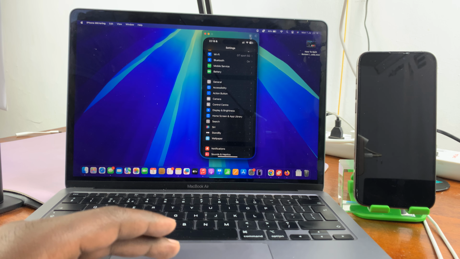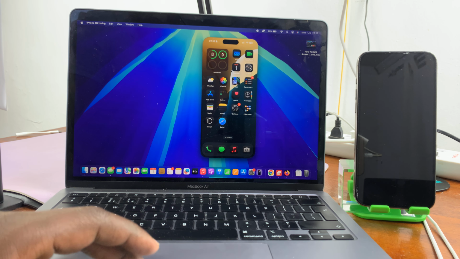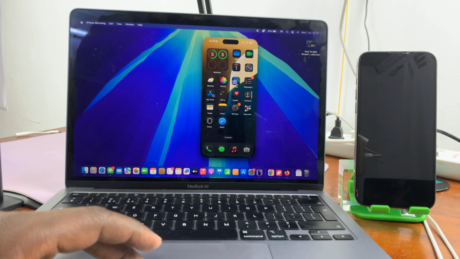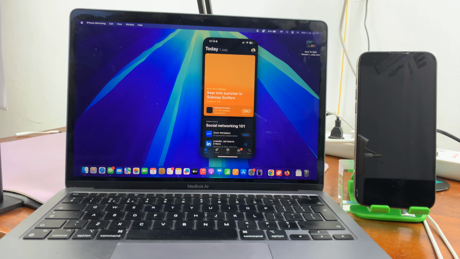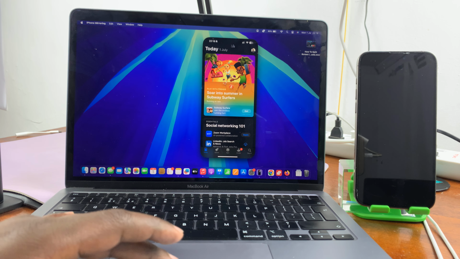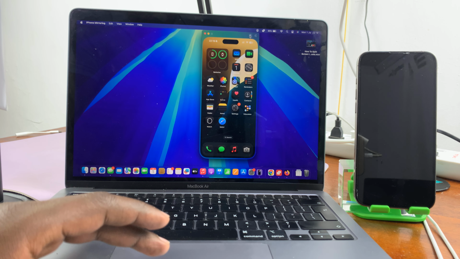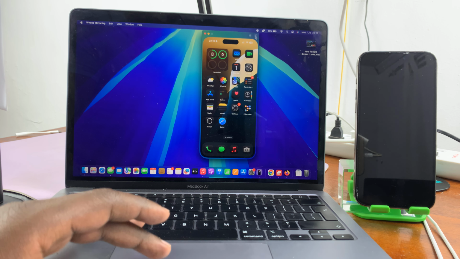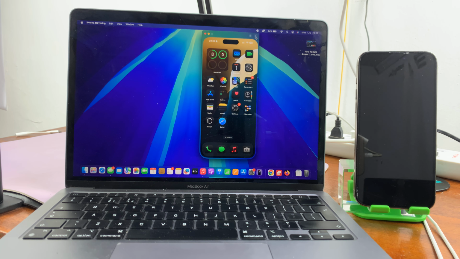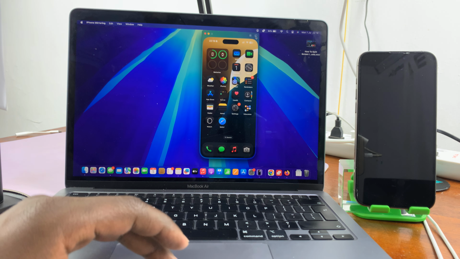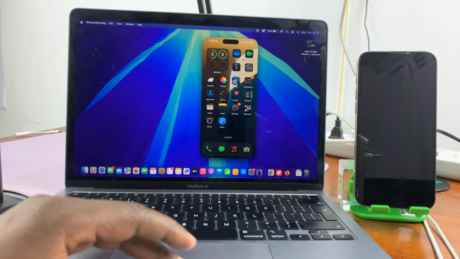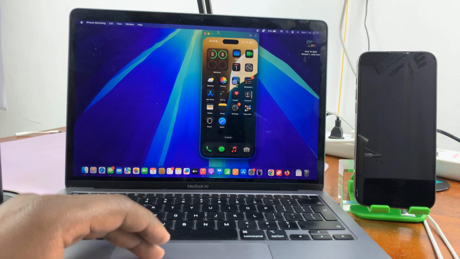Now let's use this to go home, and then I'm going to open another app. Let me open the App Store. There you go. Then I'll come back here and go back home, and now let's try the app switcher. Well, for some reason it's currently not working. I'm not sure why, but generally the whole thing is working.